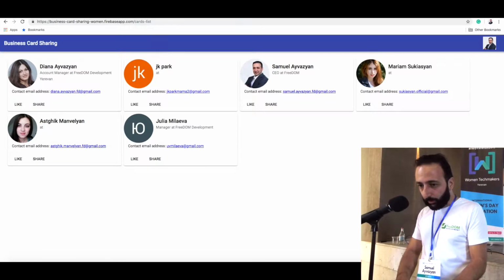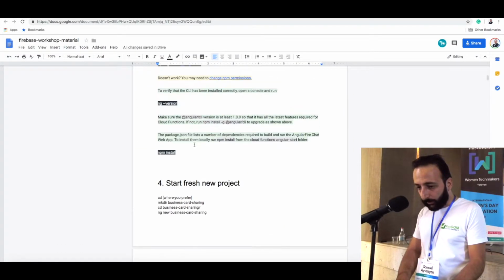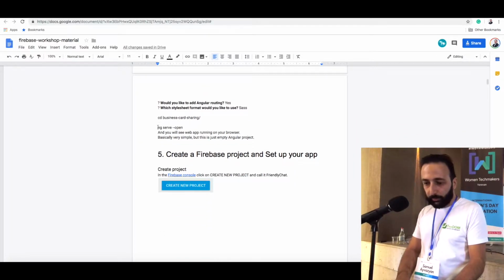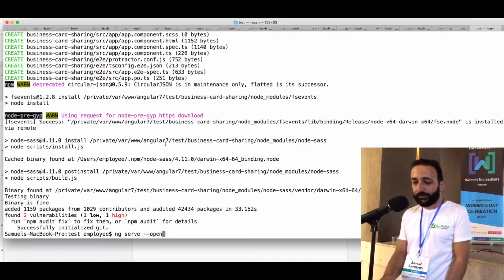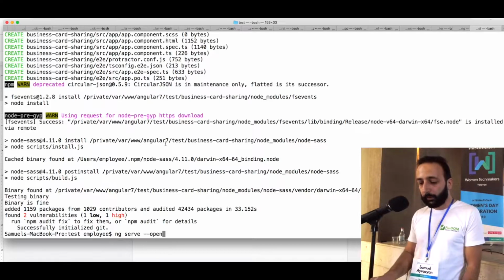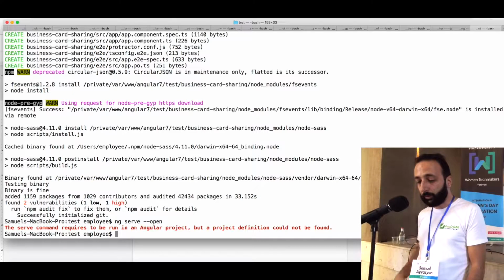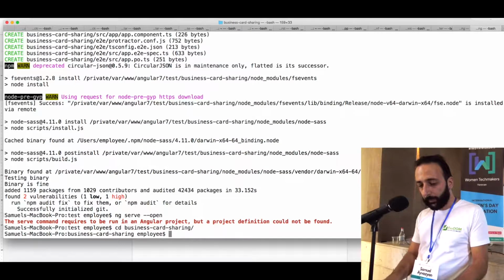Let's go to our doc and see what else we need to do. We have installed it and created it, and we can just run it and see a result. To run, we need to use the command ng serve, and I used the --open attribute, so it will... sorry, I need to go to this directory.